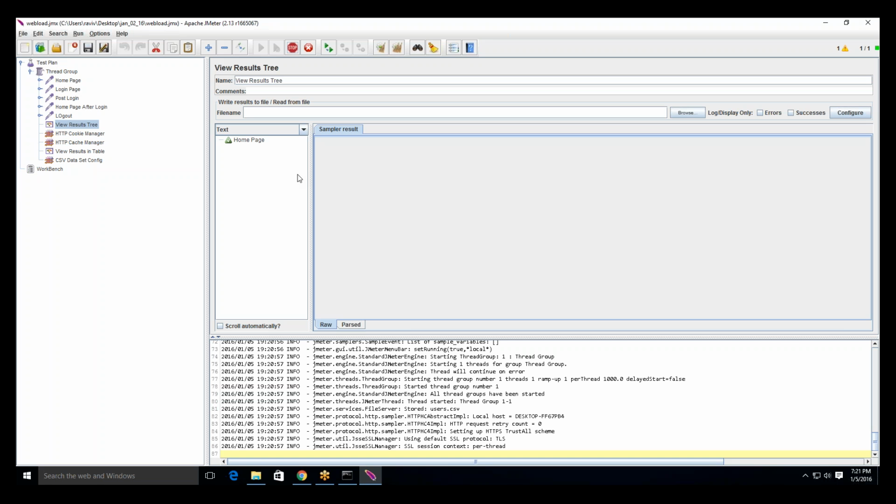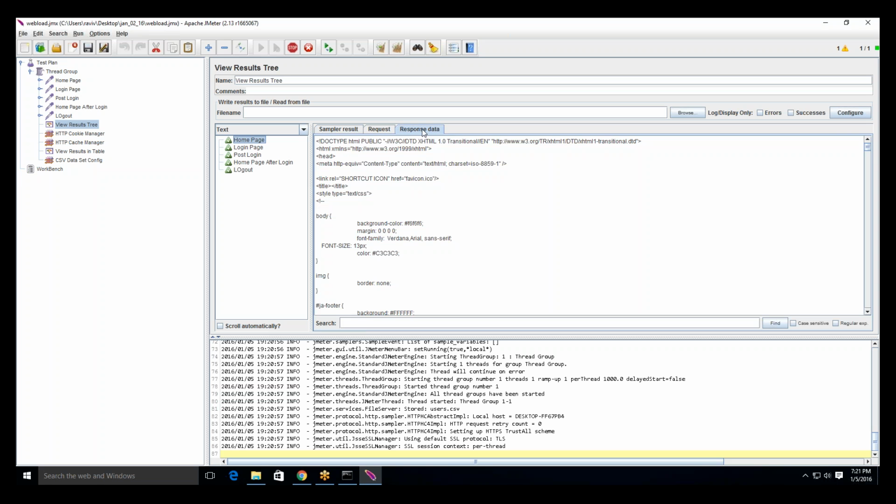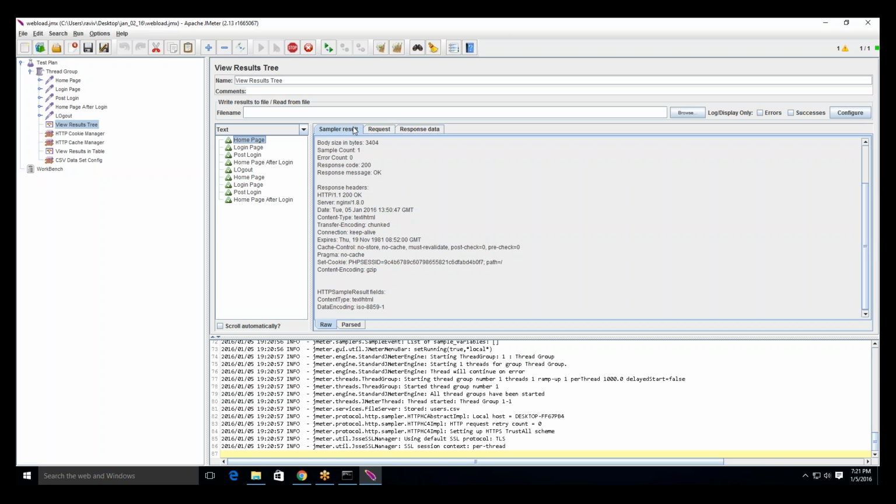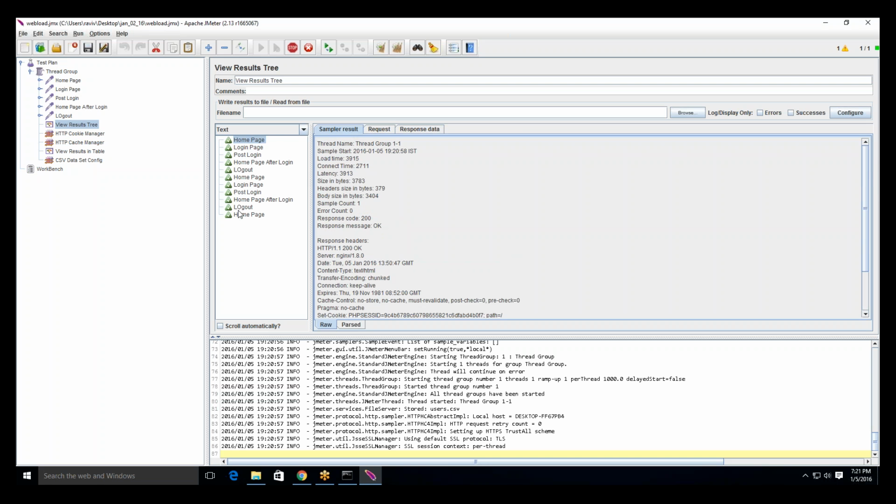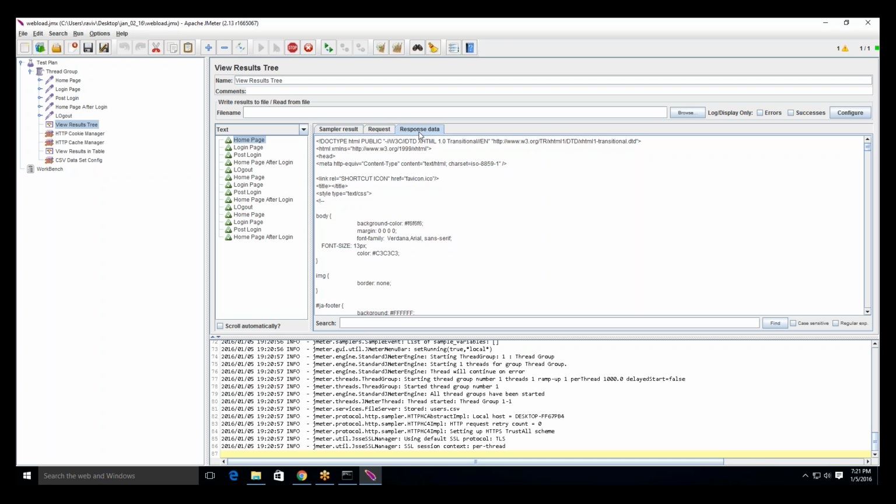Okay, so in Visual Tree only you can see the request and response. Request means what you are sending to the server, and response means what the server is sending back to us. In this sample result you will see, at a high level, the response time, the size in bytes, latency, these things. But mainly we use the Visual Tree to see the response.